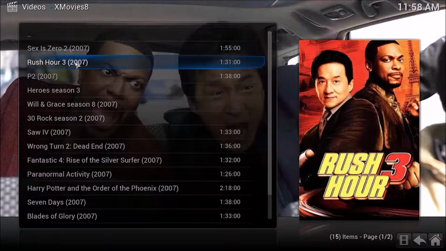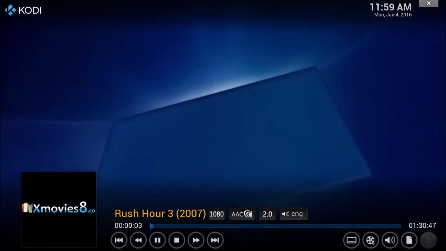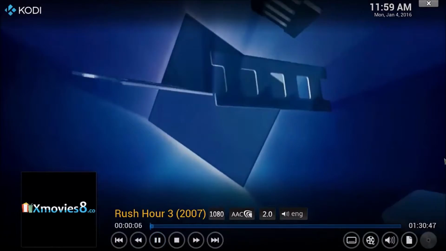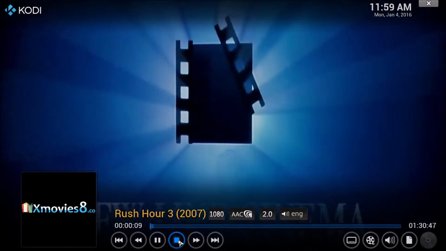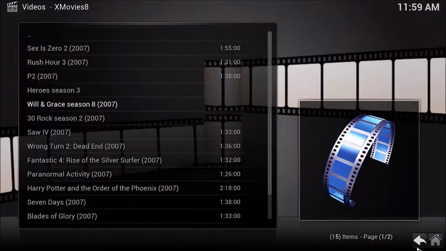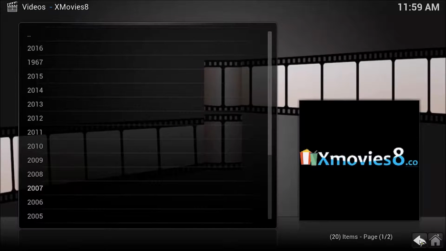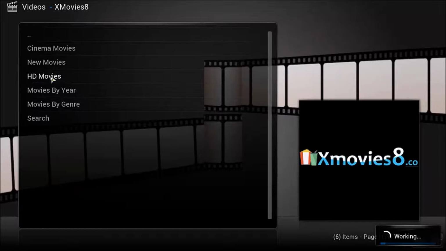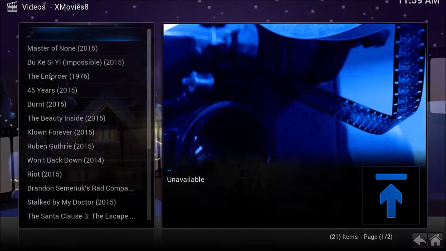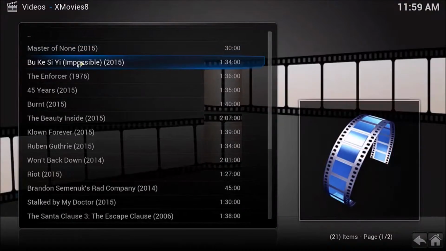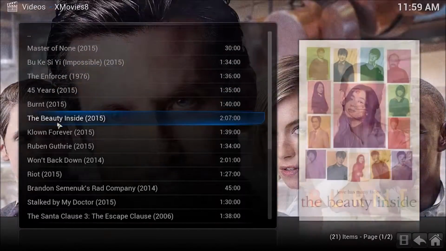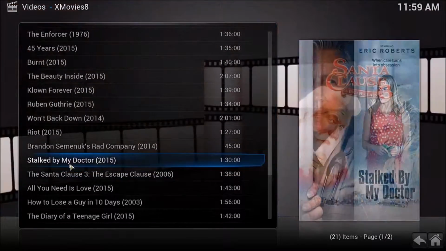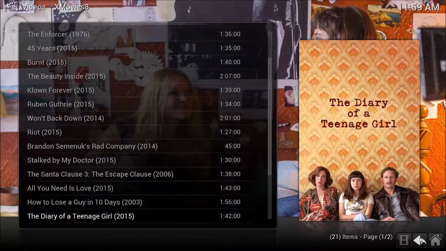Rush Hour 3. You click it, it plays. 1080p. Then they also have genre, and they have a section specifically for HD movies. So that's X Movies 8.